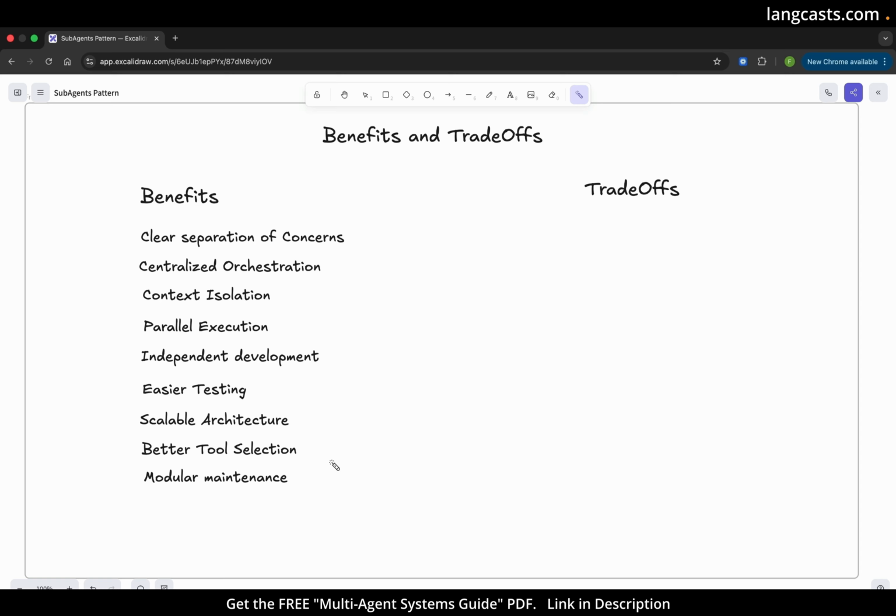Now let us talk about trade-offs. What are the trade-offs? What should we be aware of? The first trade-off is definitely all the extra LLM calls.